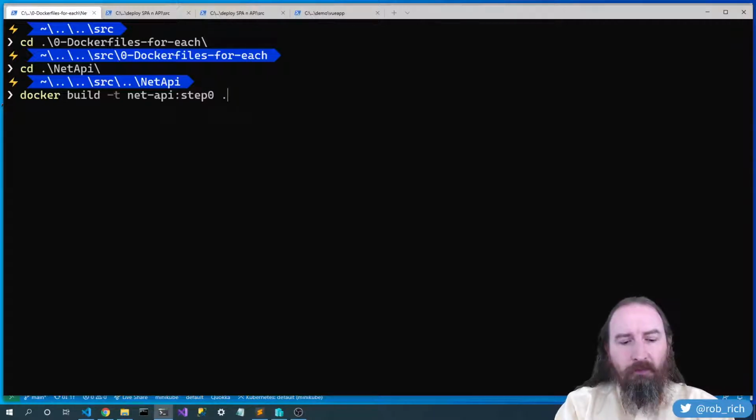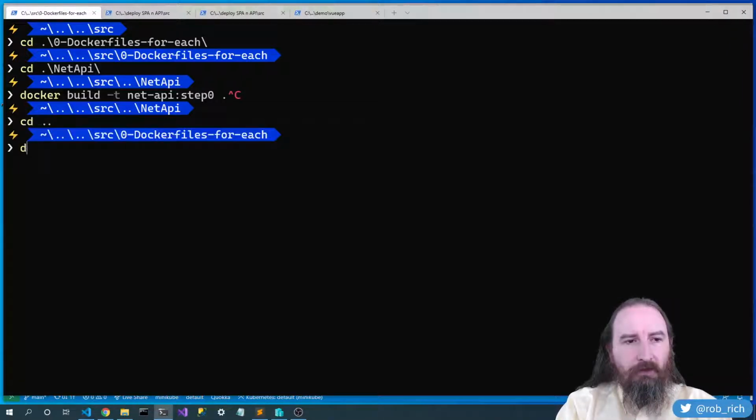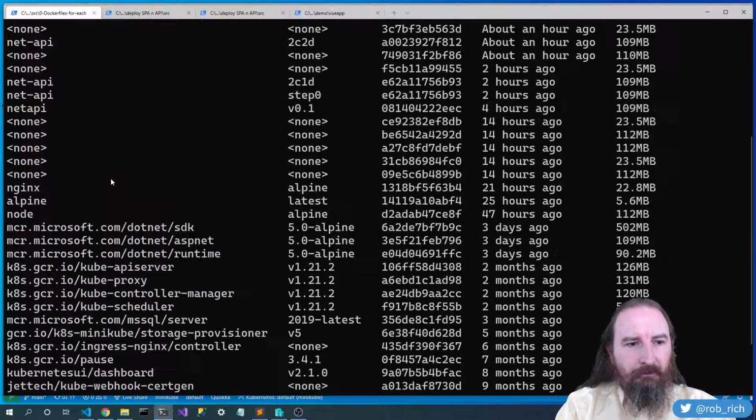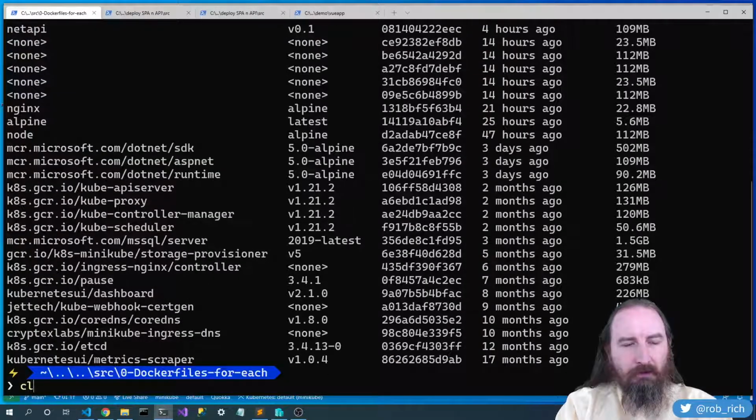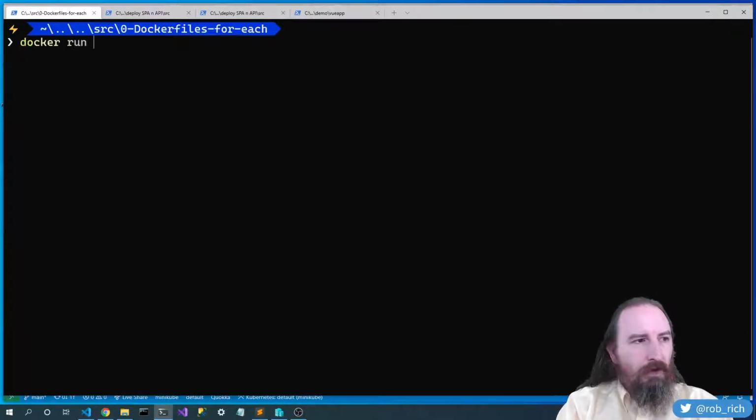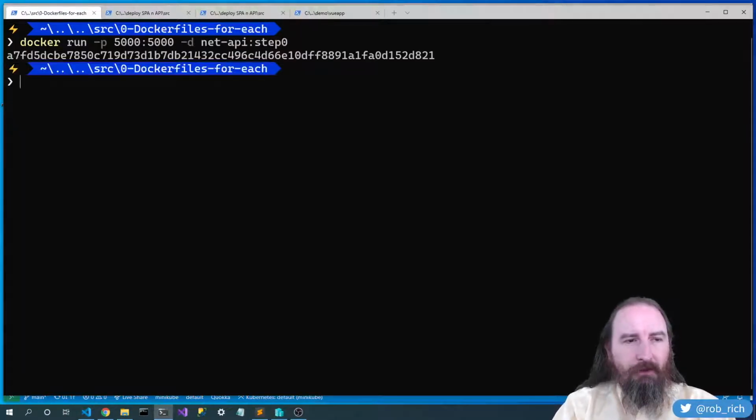Now I've already done this build. I've also built the Vue app. So if we say docker image list, we can see that we've got that in place. Here's our net API step 0. So let's launch it. Docker run -p, I'll forward port 5000 to 5000 for net API step 0. And I will run in detached or daemon mode. Okay, so we've got that one run.